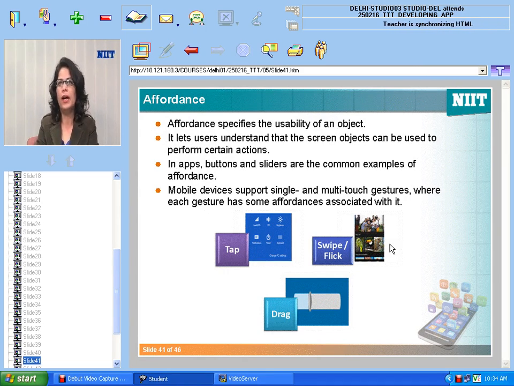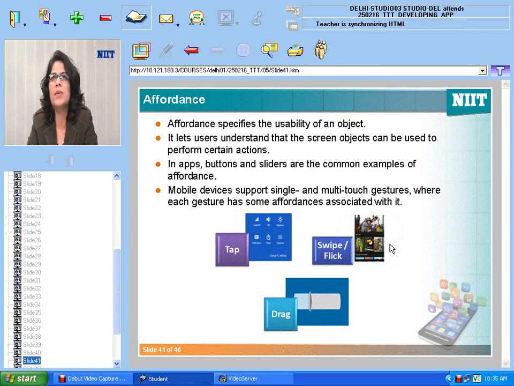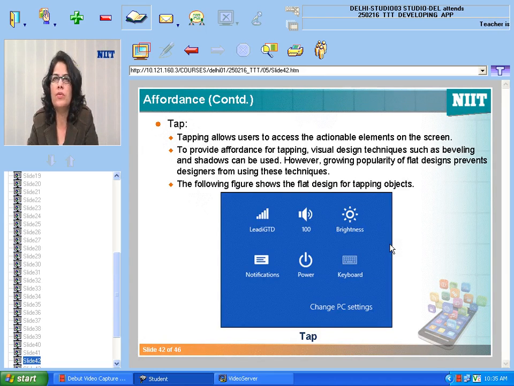Then affordance. Now, what is affordance? As we discussed, it specifies the usability of an object. It lets users understand that the screen object can be used to perform a particular action. In apps, buttons and sliders are common examples of affordance. Most devices support single and multi-touch gestures, where each gesture has some affordance associated with it. So let us look at what kind of affordance we're talking about.